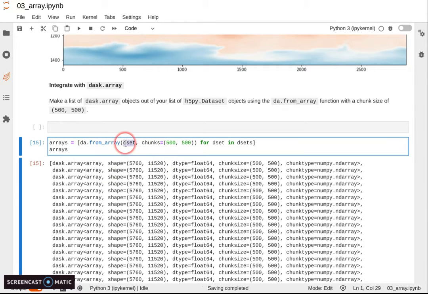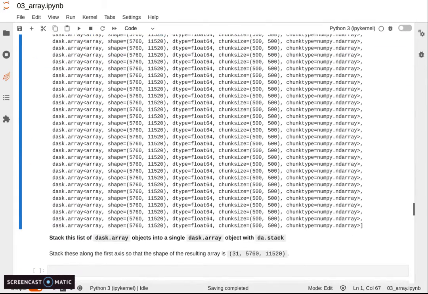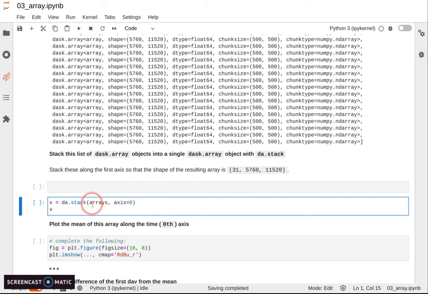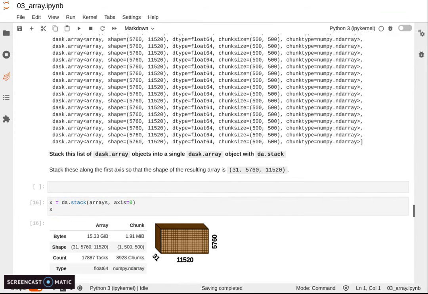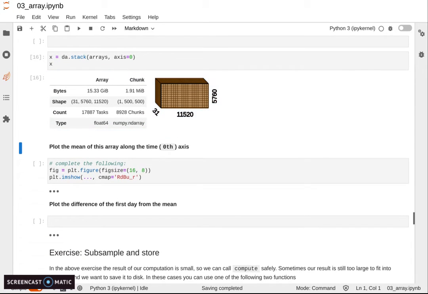So you see here that it's a lot of arrays, okay? Because each of the data sets in our list of data sets is turned into a Dask array object. So it's not very efficient to process all of those different arrays. So what we can do is stack them together and join them into large arrays. This is very nice. So this is a three-dimensional data set, and our chunk size is this one. So you see we have different length in each direction.